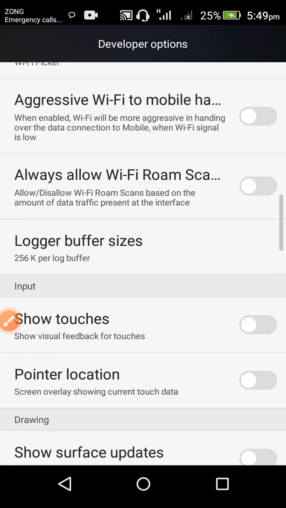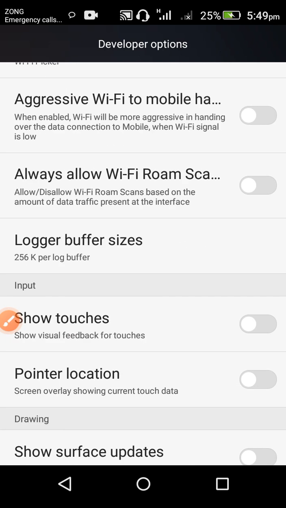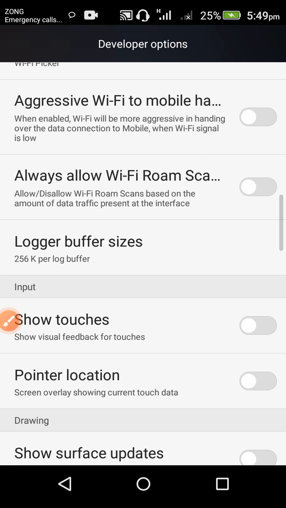Here you can see the show touches option. If you want to show touches on your screen, you can enable it. Like I am enabling it here. If I touch here, you can see a white dot where I touch. I do not want to show touches on my screen, so I am disabling it.